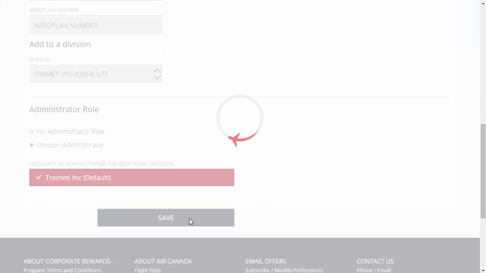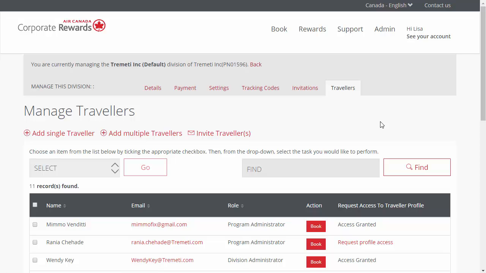Your account is now set up. You can now proceed to reporting and booking. Remember, you can always refine your results by adding tracking codes for more detailed reports.